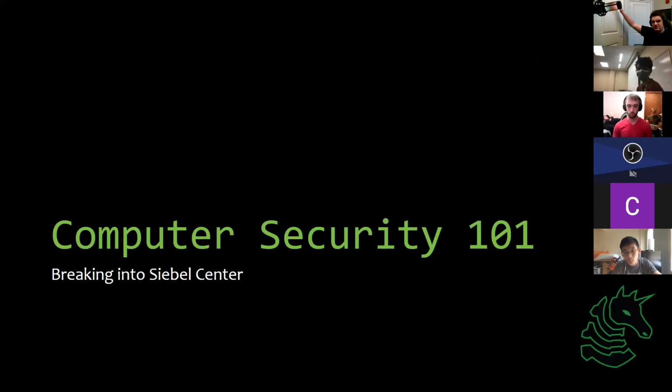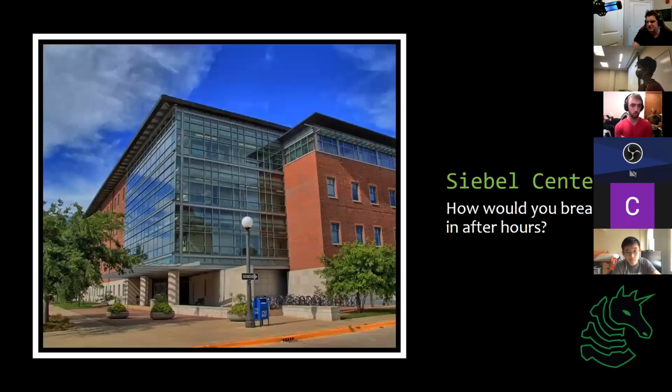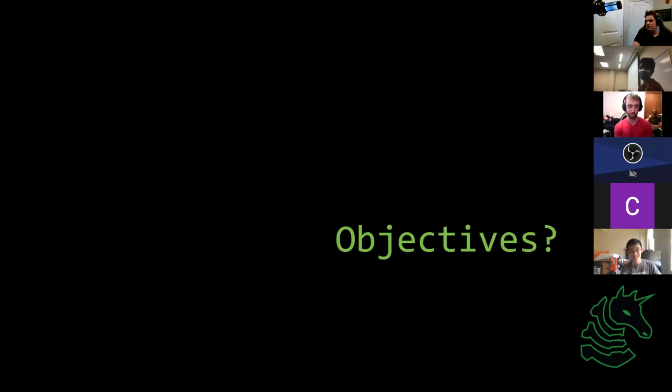So real quick, we're going to do a fun exercise. Computer Security 101, breaking into the Siebel Center. I've done this a few times before. So this is the Siebel Center. Some of you are in this building right now. 70 of you, holy crap, are on Zoom, but have probably been to this building or have seen this building or are familiar with this building. How would you break into this building after hours? A lot of us have physical access, but how would you break in after hours, after the door is locked?